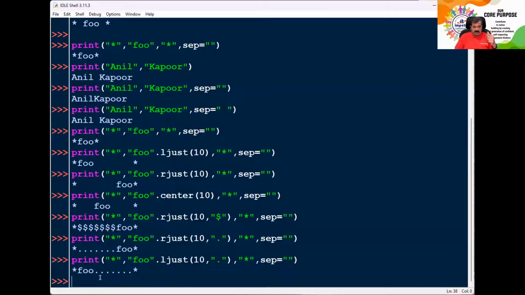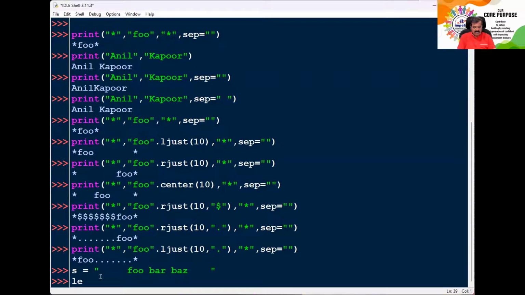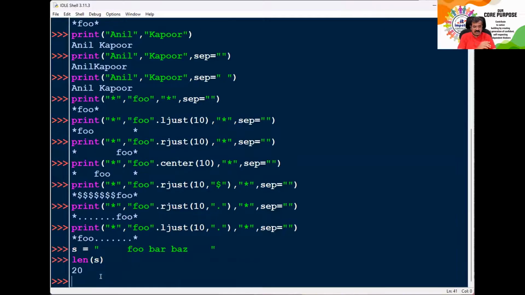Suppose you have a string and your string is something like this. You say S is equal to double quotes में space space space foo space bar space bars and then few more spaces. That's your string. So if I check for the length of S, it says 20. अरे 3 3 3 9 आना चाहिए था. It has given 20 because there is space before, there is space after, and there are spaces in between as well.